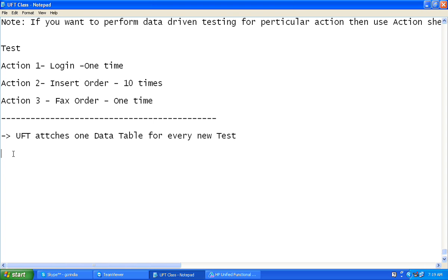Next point, data table is located in two areas. Nagesh, data table is located in two areas. What are the two areas? In the view menu and runtime, we can see the data table, and even while writing the test, also we can see it under the view menu. We can see the data table.